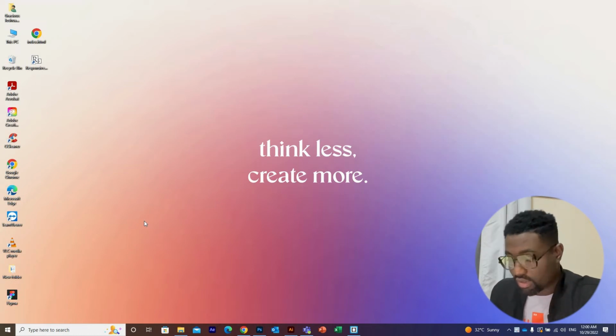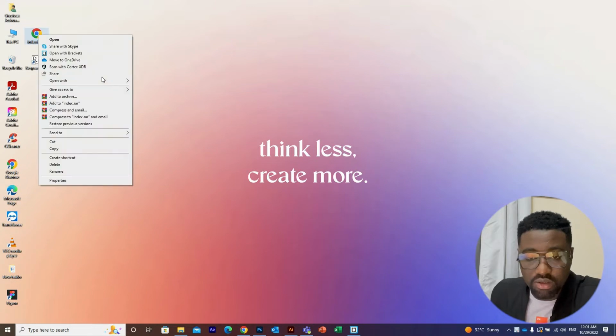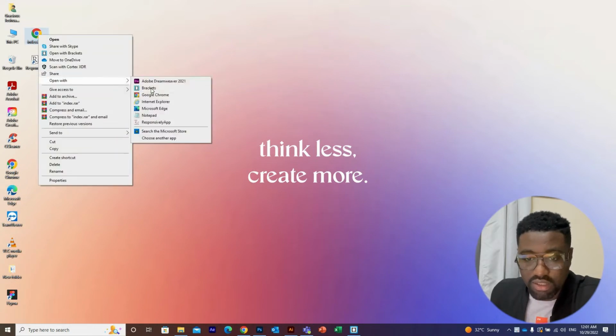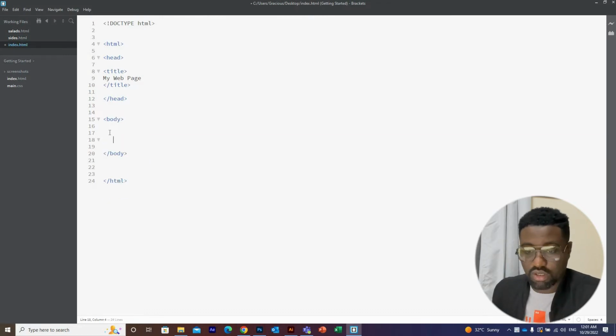So we will be starting with the heading tags. So in HTML we have 6 different heading tags. So let's just open our file. Let's go to the file, right click, open with Brackets, clean this up.